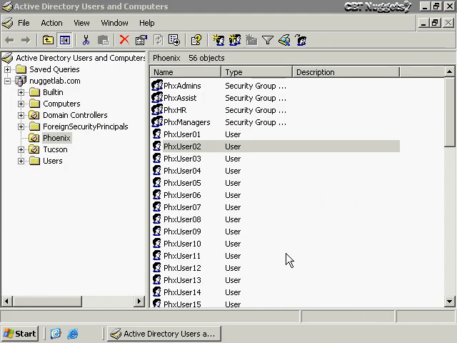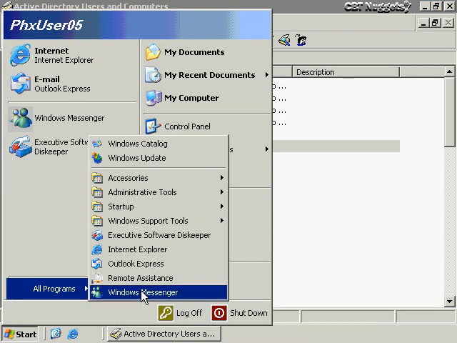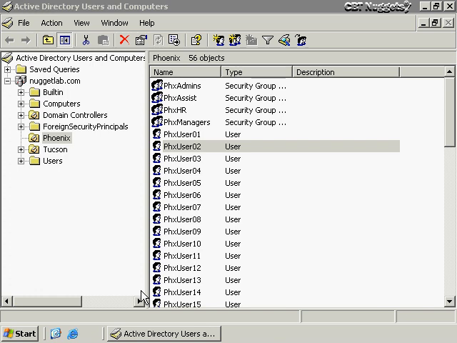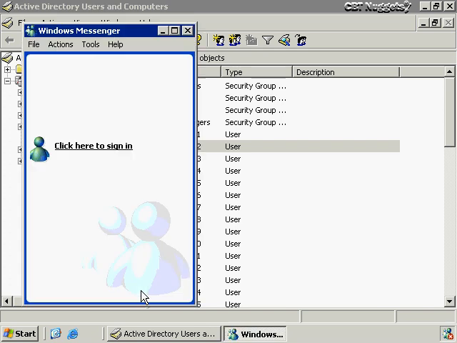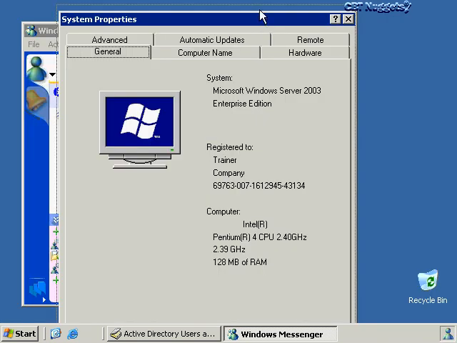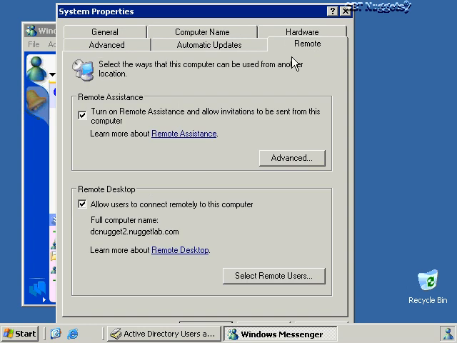I've already downloaded it, and I've already installed it, so now I've got Windows Messenger here. All I have to do at this point is to simply log in, find another user that can help me, and then I can request assistance. Now then, I've installed Windows Messenger, I've logged in, but just to confirm, notice that on the Remote tab, I do have this checkbox to allow invitations to be sent from this computer.